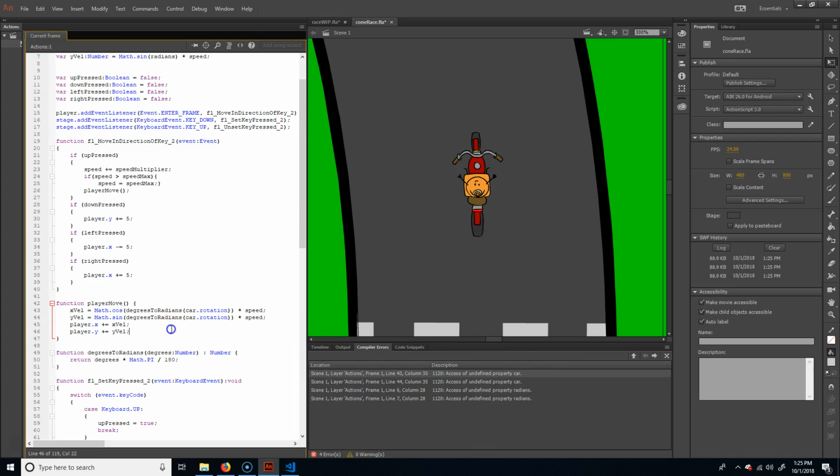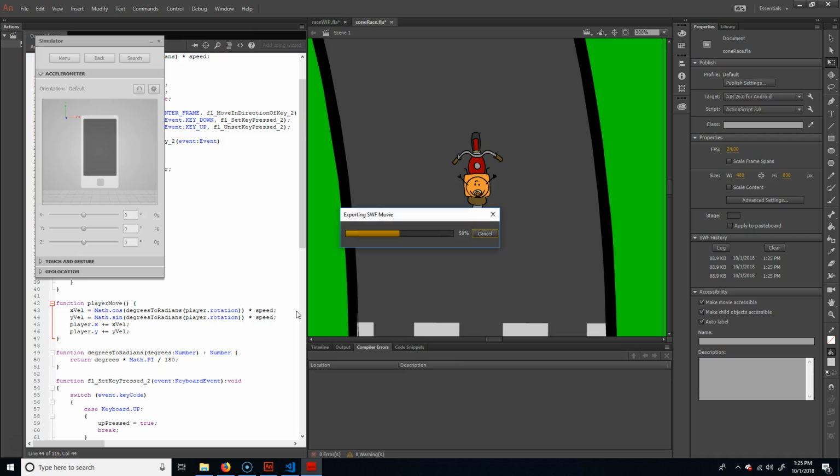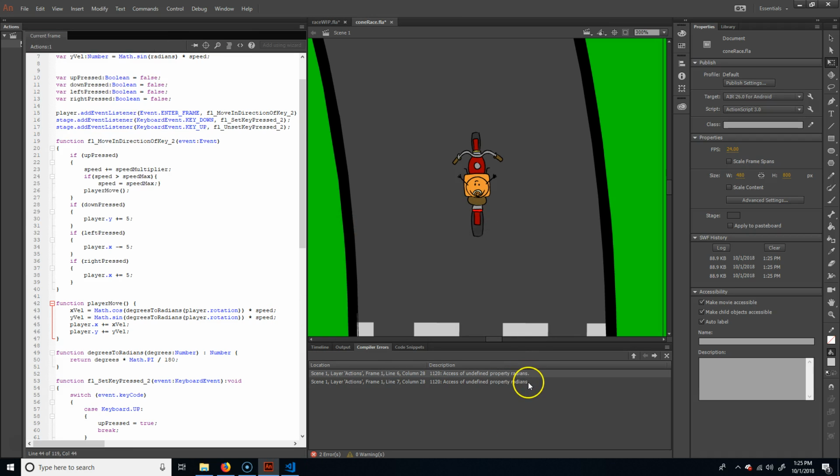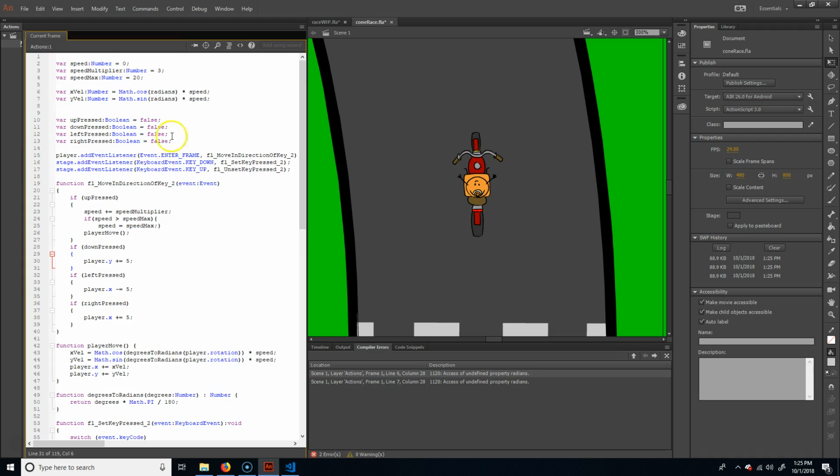Okay, undefined property car. Oh, jeez, I keep writing car. Sorry. Player. When I did this before, I made a car instead. So player rotation. Let's see. Okay. Radians. So I need to have a variable called radians. Alright, yeah. So I didn't do that either.